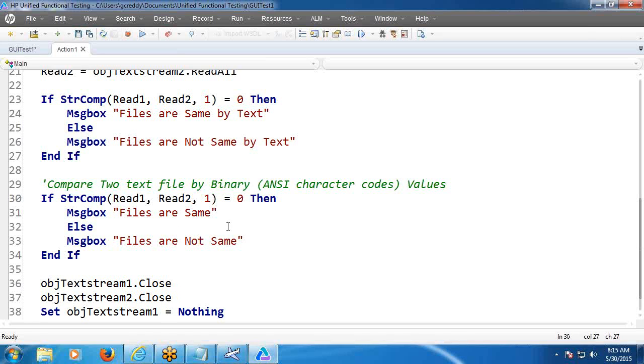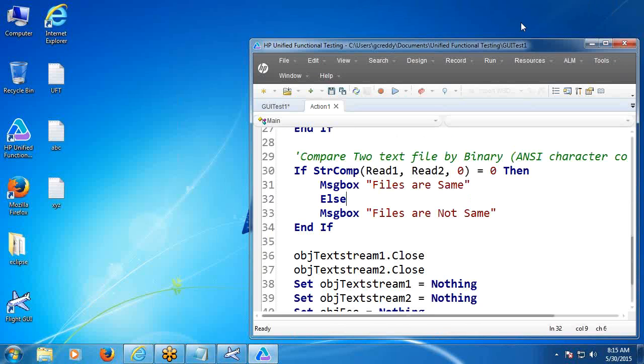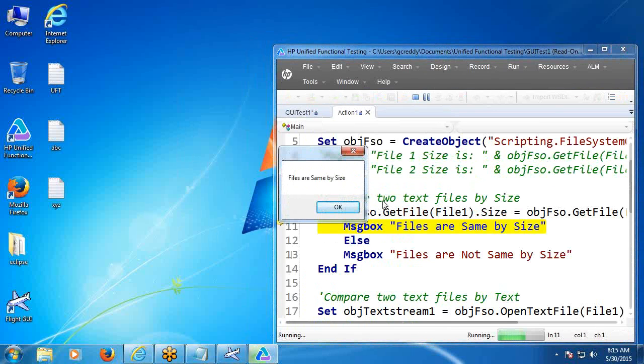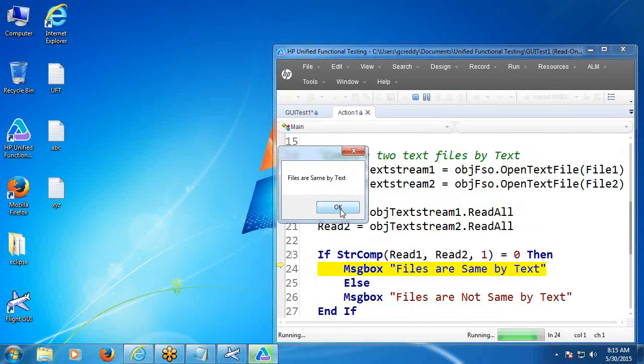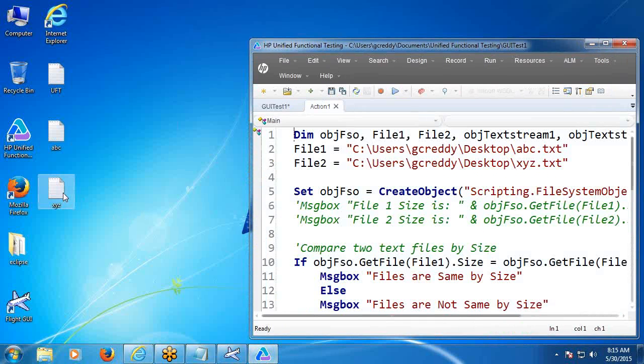Just change the compare mode. Instead of one, change the compare mode to zero. Otherwise, you need not specify it. Remove that zero and comma also. Just a minute. Run the script. See, first output: files are same by size. Second output: files are same by text. Last output: files are same, exact match.